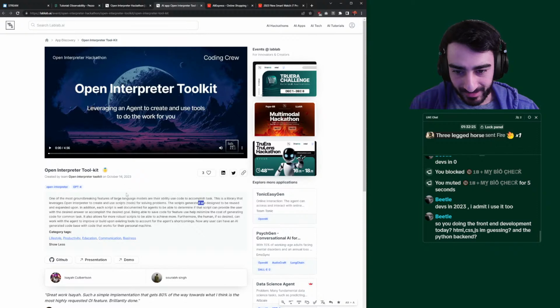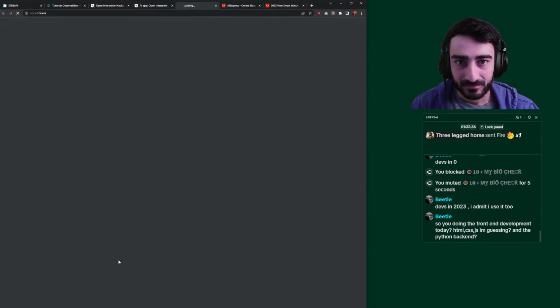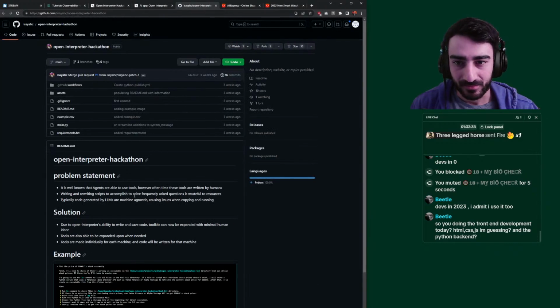Designed to be reused and expanded upon. Each script is well documented for agents. Being able to save code for future use helps minimize the cost of generating code, yes. They have a demo. Oh, sweet. They have an actual repository.